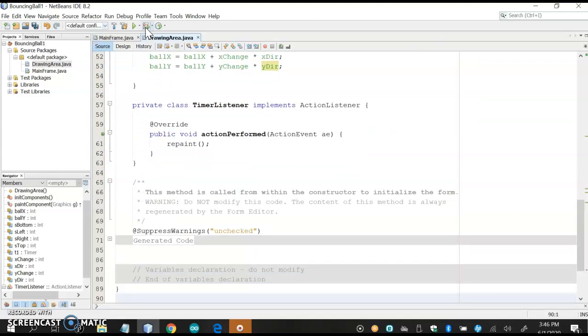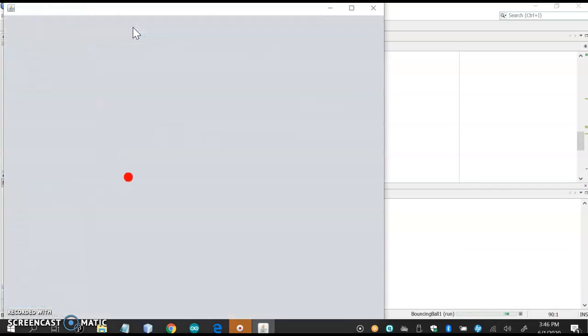So now if I run this program, I get a ball bouncing around the screen. And every time it hits the limit, it changes direction. It changes the X dir or the Y dir to -1 or +1, depending on the direction that it's following.